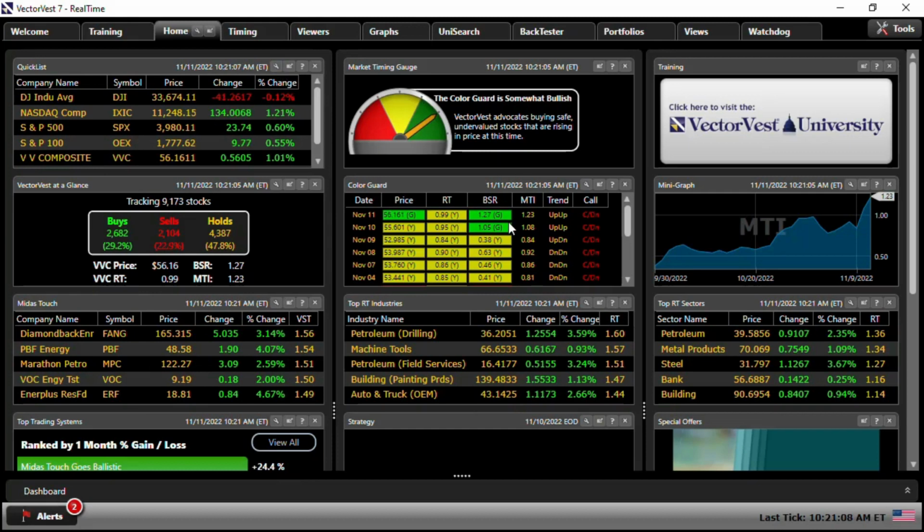We come through the market timing gauge and the color guard, as I noted earlier. VectorVest at a glance, another real important piece of snapshot in time on what the market's doing and important information that you need to have. We're currently tracking 9,173 stocks in our US database. Each and every day, those stocks get a buy, sell, and hold rating within our program. Okay, then we simply take the number of buys divided by the number of sells, and it gives us the indicator called the buy-sell ratio, and a good indication of an underlying strength or weakness in the market. Of course, it gives us the VectorVest composite price, which is an index weighted average price of those stocks, so it's a great broad indicator of the overall market.